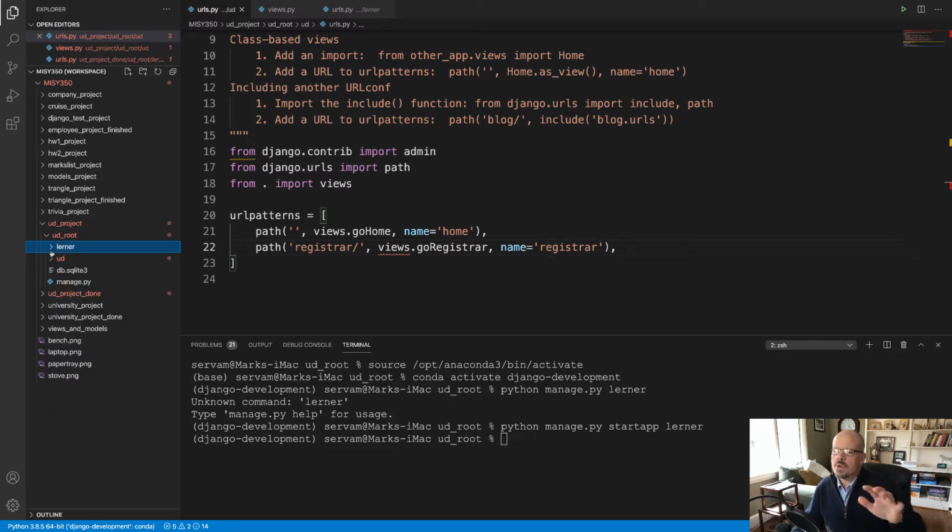Now that will create a Learner added application, and it's going to have its own models. And we're not quite there at models yet. We'll get there very soon. But you'll notice that it also does not have a urls.py file, and we'll fix that in just a second.